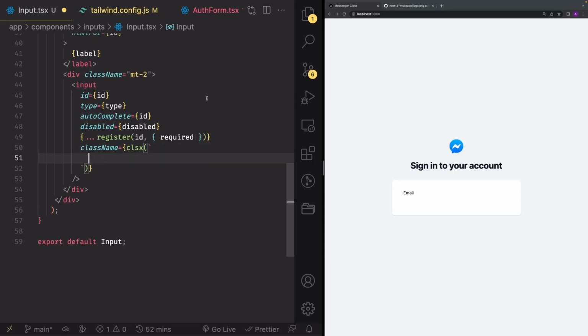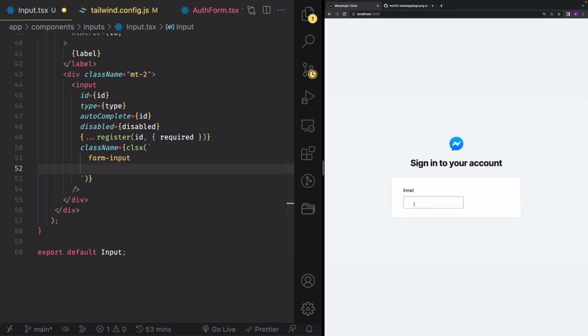The first class I'm going to give it is form-input. And you can already see how we have this a little box right here. So this form-input usually does not exist in Tailwind.